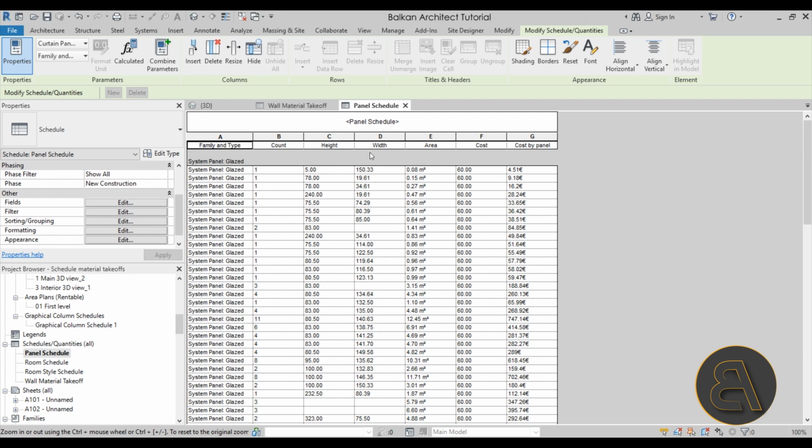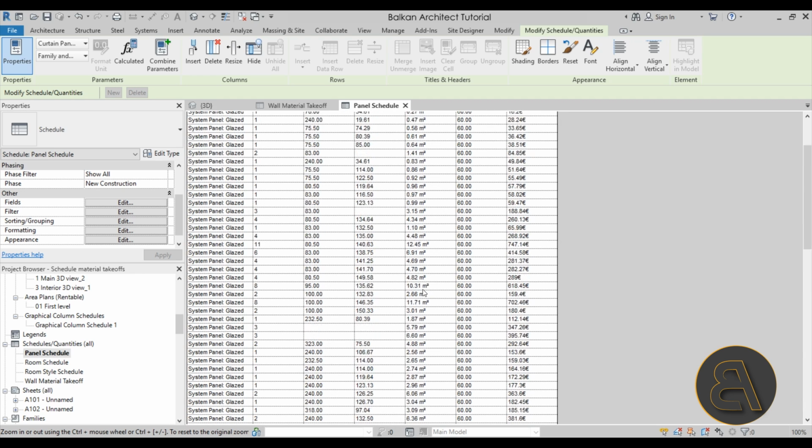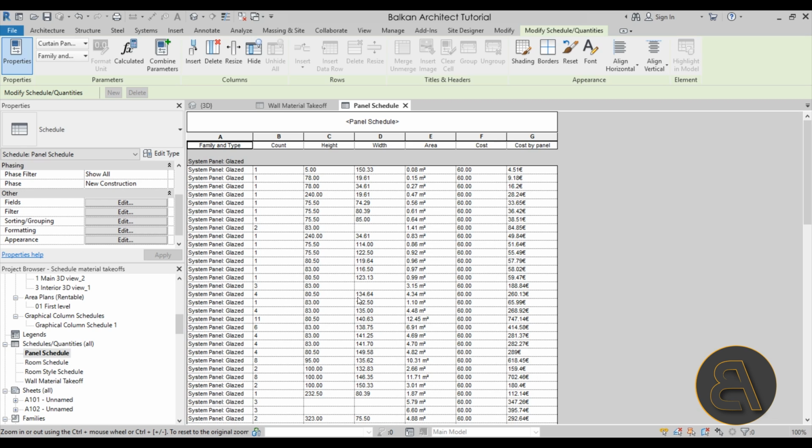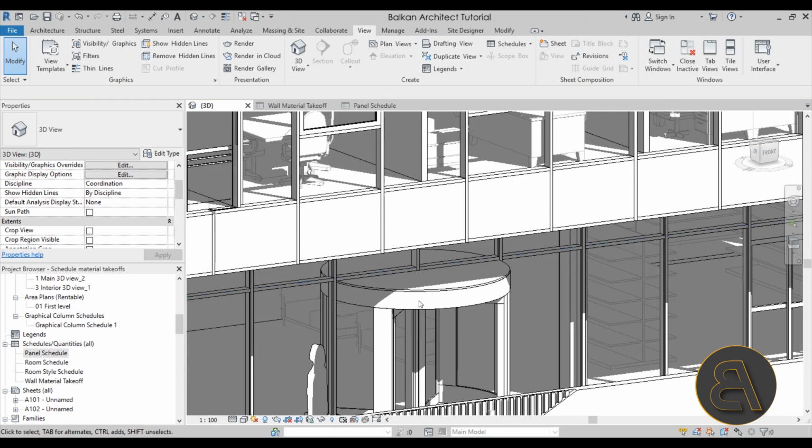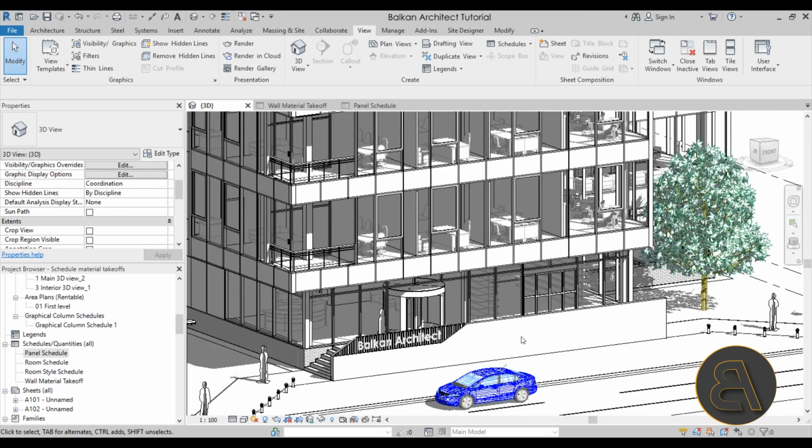So that's how you can kind of hack these schedules so they only include the elements that you want, but you're not deleting the actual elements. You're just filtering them out of your schedules. If I just go back here into the 3D view, as you can see, the revolving door is still there. Okay, so that concludes this quick tips and tricks video on the topic of schedules.